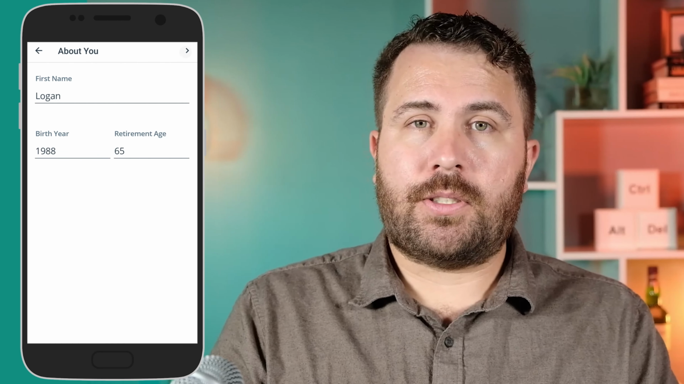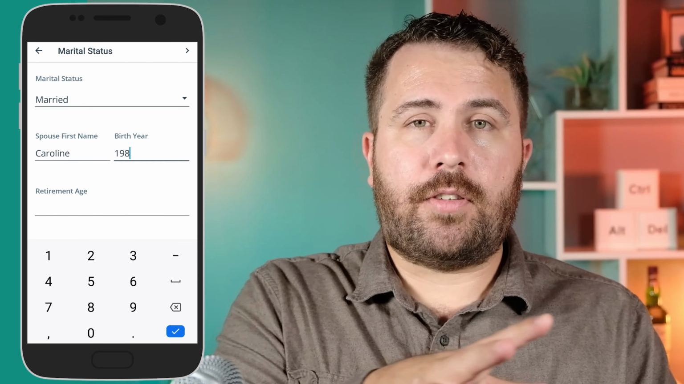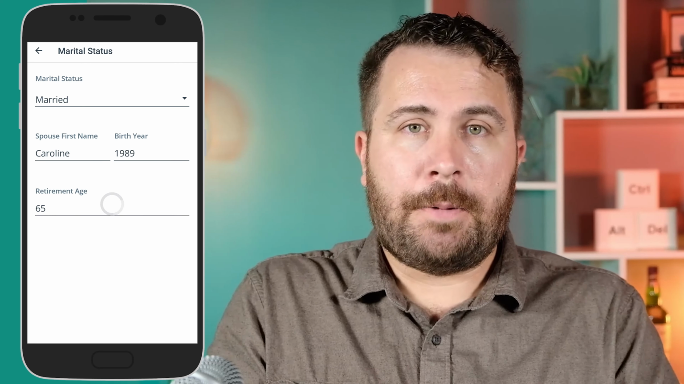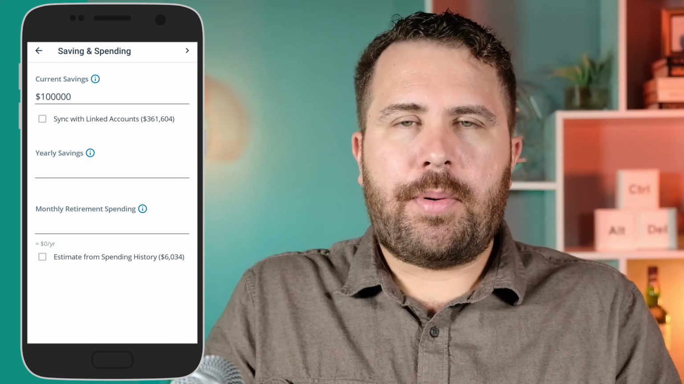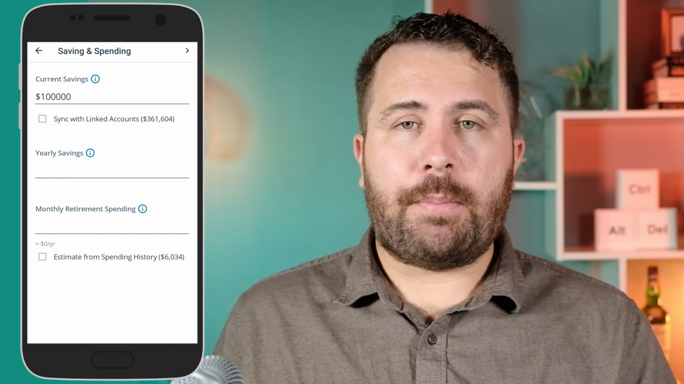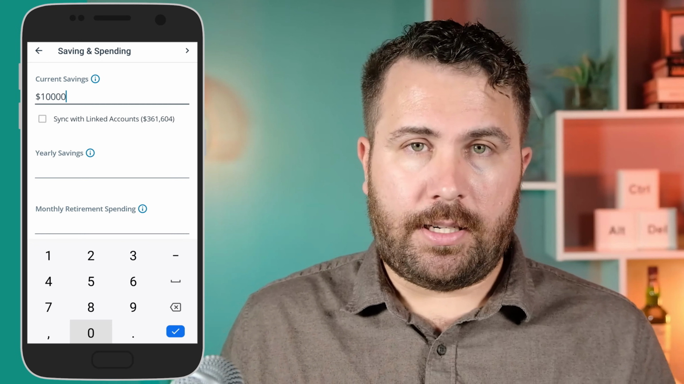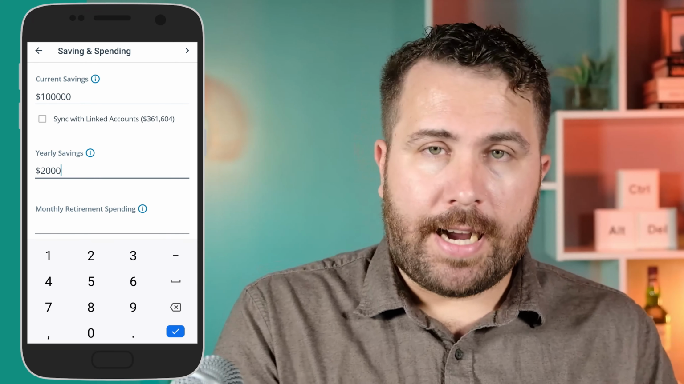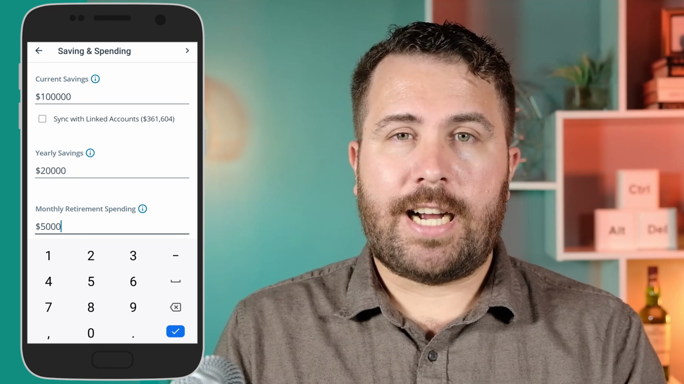This is where you can tell Personal Capital more information about your situation. Personal Capital will tell you if you're on track for retirement. So for example, you can input your age, when you were born, the age you want to retire at. I think we already did that during the setup. But also your marital status, your spouse's name and birth year and when they want to retire, your current savings, how much you think you can save on a yearly basis, how much you want to spend in retirement. There's a box you can check if you want Personal Capital to estimate your monthly retirement spending based on your current spending.